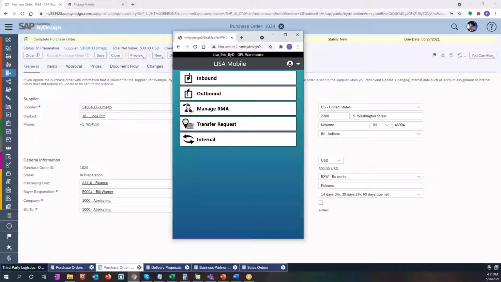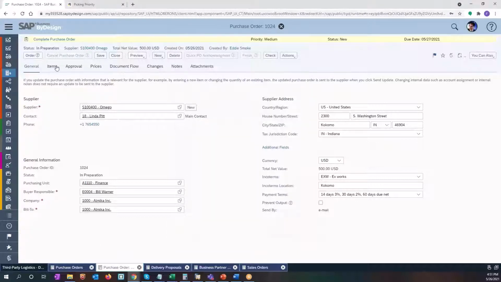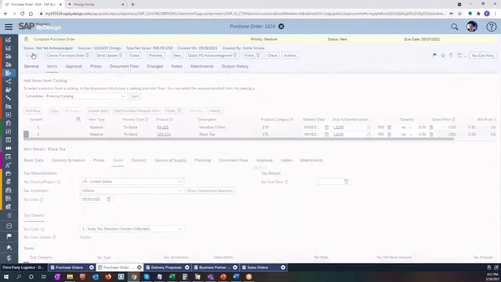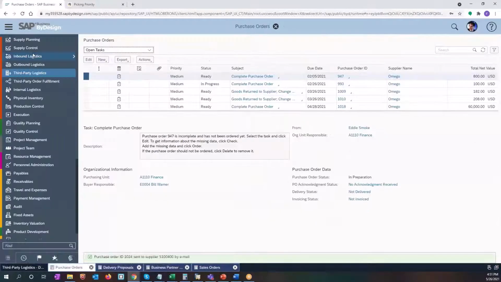I'm going to start by creating a purchase order. The order is right here. And once it is created, we can go to order. It has a couple of items below, a Metallica t-shirt and black tee. Let's order. And below, I can see that purchase order 1024 has been created.